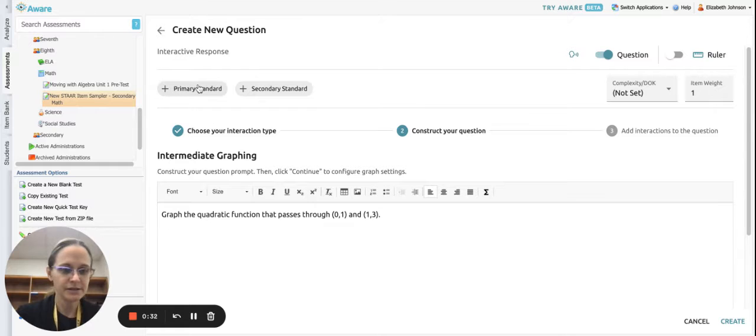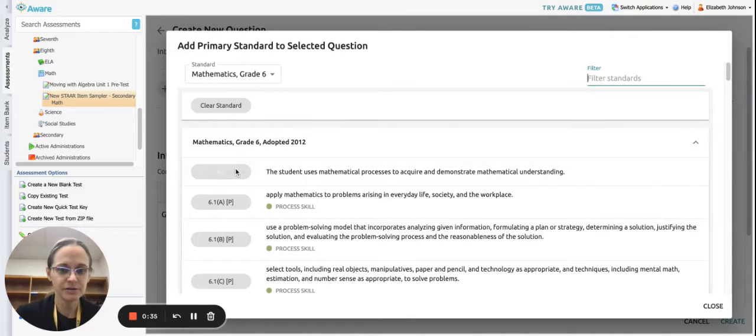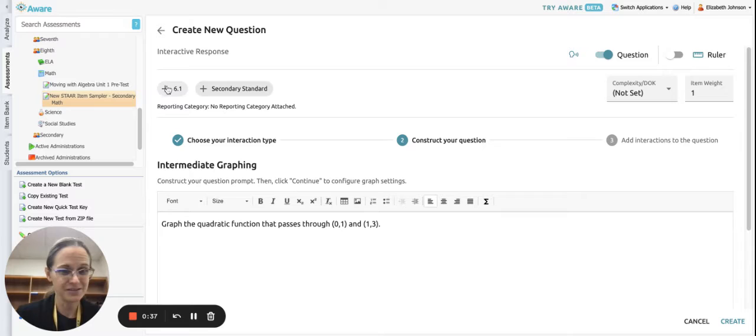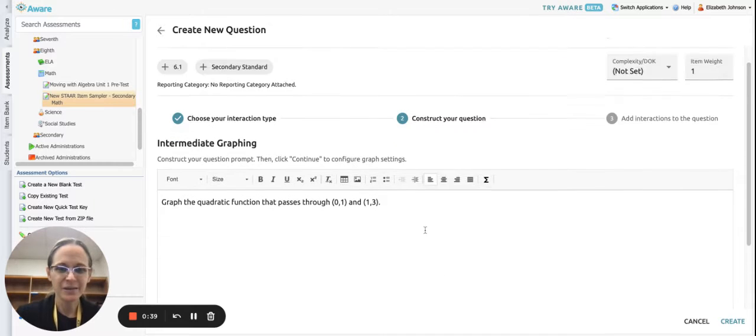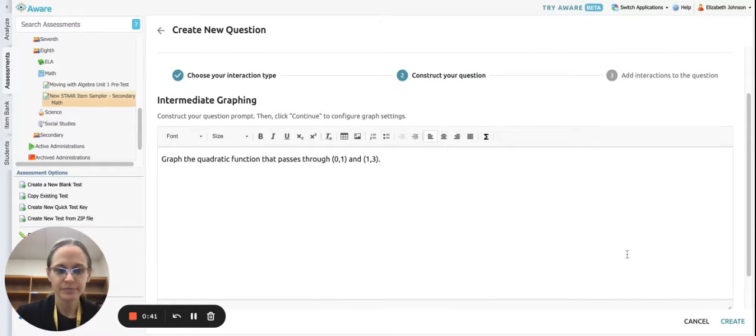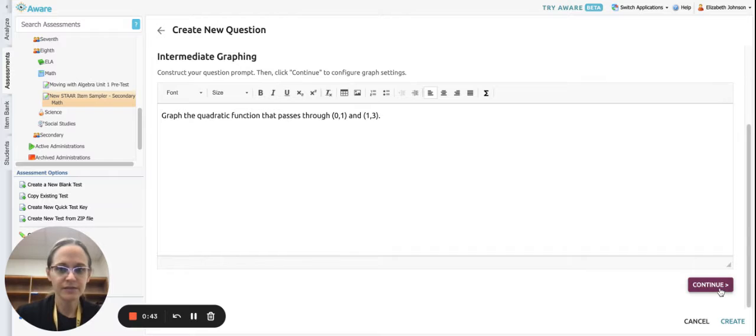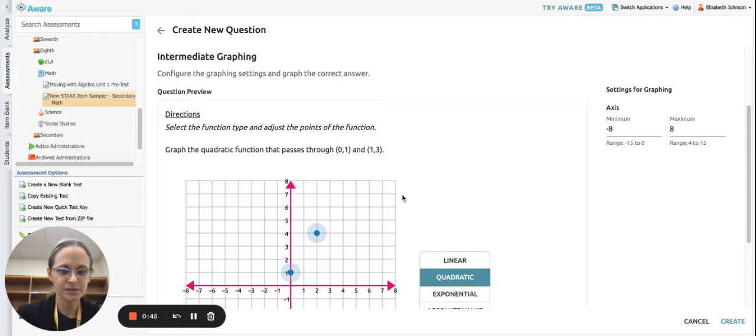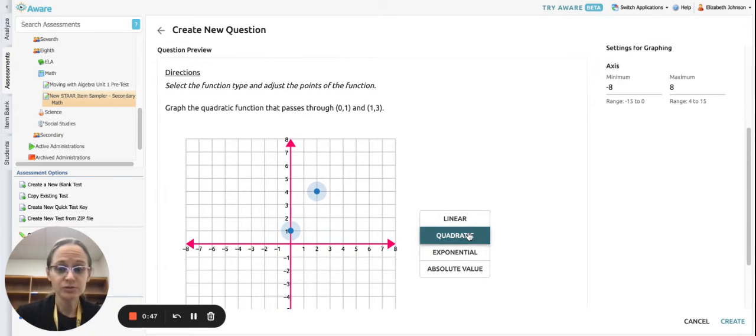Okay, very basic. This is where you can set your standard. This is not the correct standard, but that's where you would set it. There's my instructions. Let's click continue because we have the instructions set up. We've chosen our standard. I'm going to choose quadratic. I could choose linear. I could choose quadratic, exponential, but the instructions I've given tell the students to graph a quadratic function, so that's what I'm going to choose.